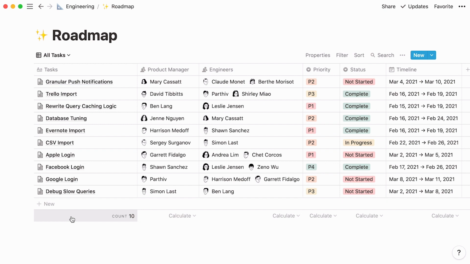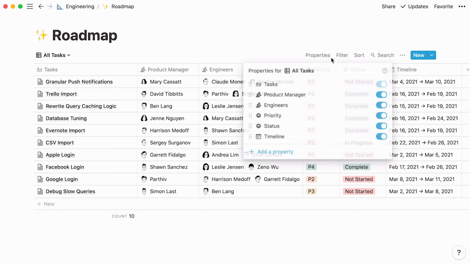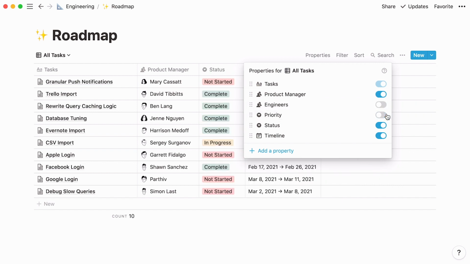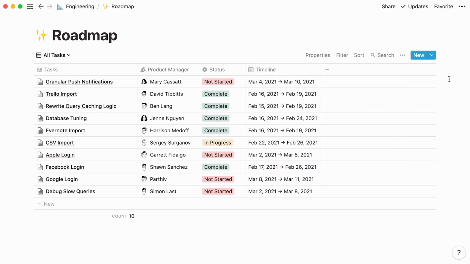To make your table easier to digest at first glance, you may want to hide some of its properties. To do this, click on Properties at the top right and toggle off the properties you do not wish to see. This does not delete the properties. It simply hides them from view in your table.